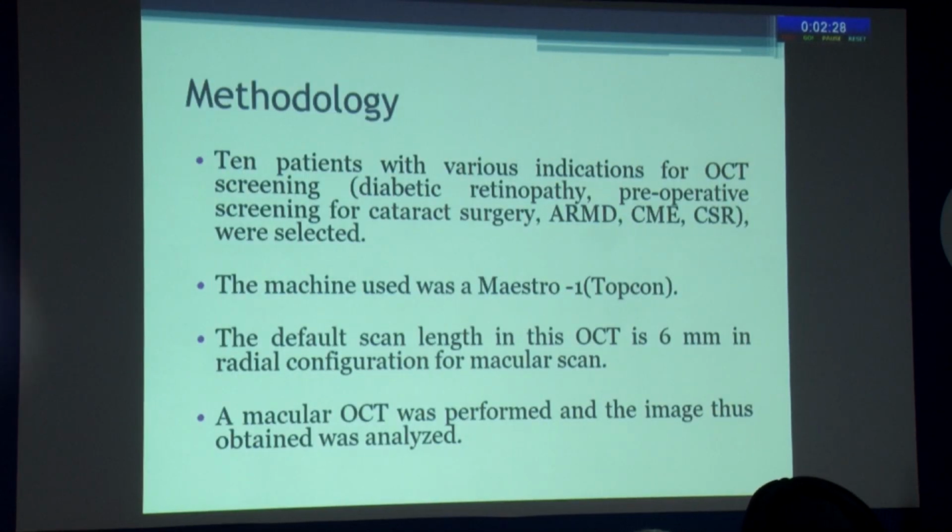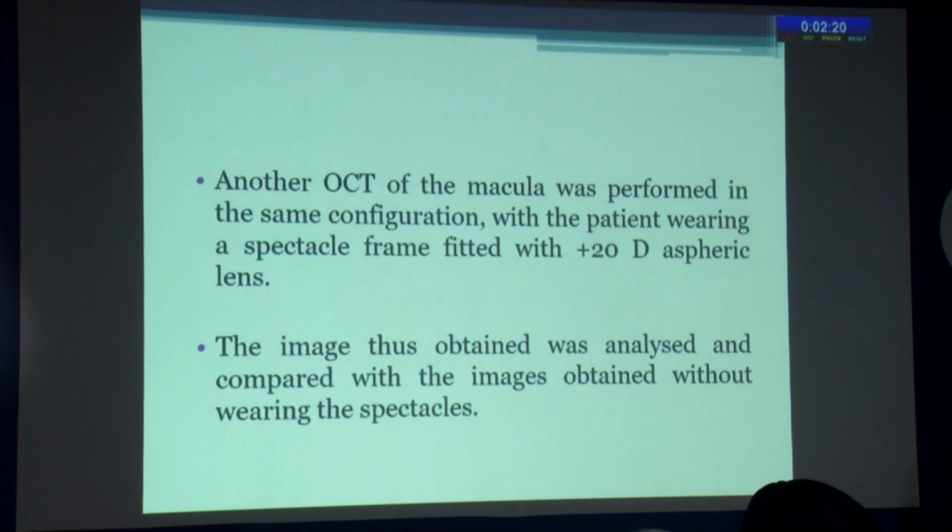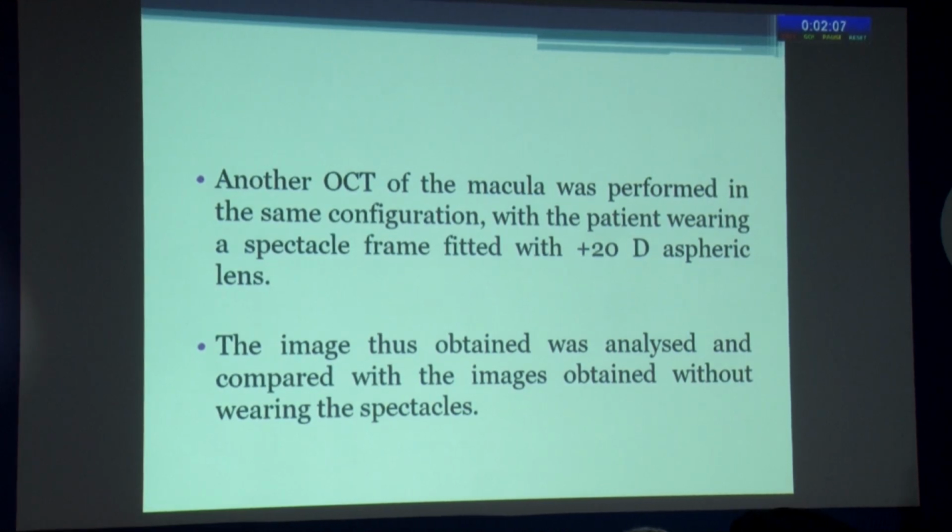For this, we took 10 patients with various indications for OCT screening and did their OCT with two methods. First, a macular scan was performed without the device in front of the eyes. A normal OCT scan length of 6 mm, which is default in the machine I am using for this study, the Topcon Maestro 1, was used. The image was obtained and another scan was taken, for which I took plus 20 diopter dual aspheric glasses.